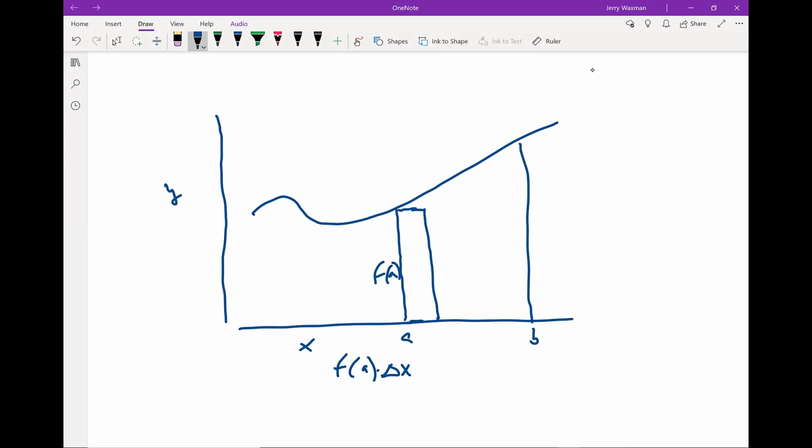If I move over to the next position, that's going to be a plus delta x. I'll just call this thing delta instead of delta x, it's going to be easier. So it's a plus delta. The area of this rectangle is going to be the height, f of a plus delta, times, again, delta.